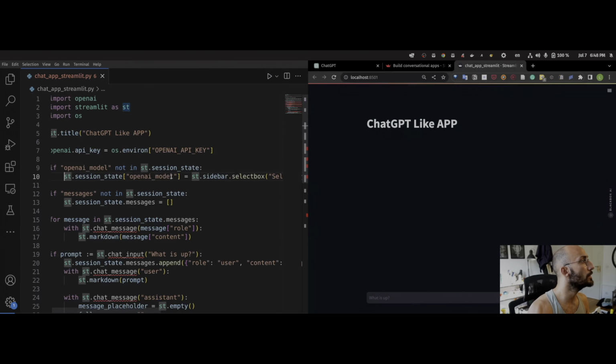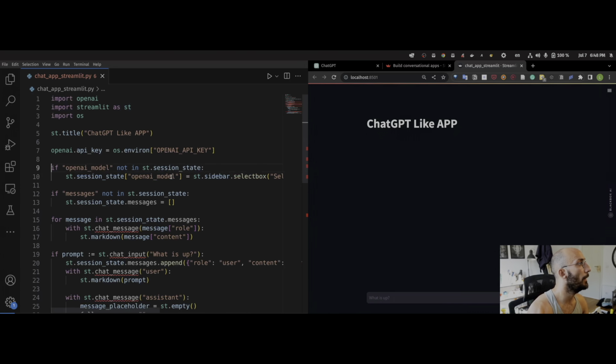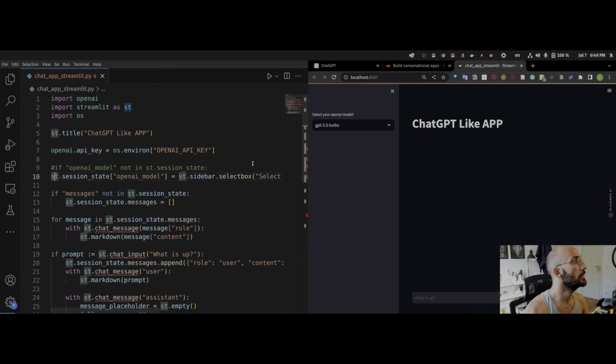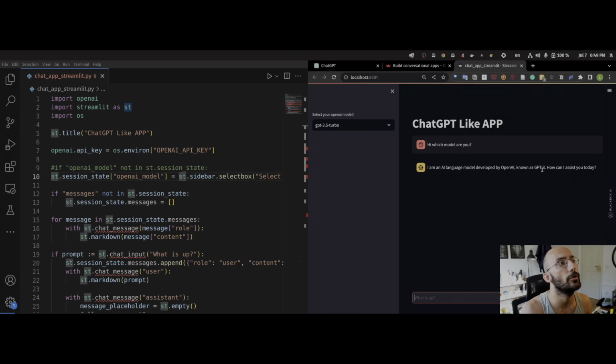That's very weird. Let's see. If OpenAI model not in session state. Okay. Got it. For now, I'm gonna just remove this if statement so that we can see, there we go. And now we can see that I have access to GPT 3.5 Turbo and GPT-4. So let's see, hi, which model are you? I mean, a model known as GPT 3.5.